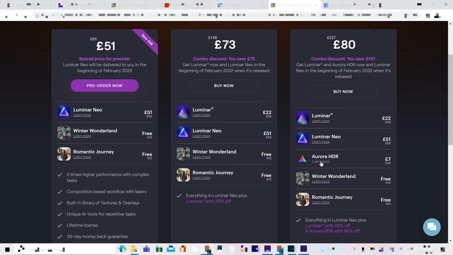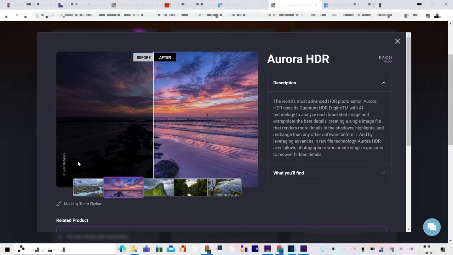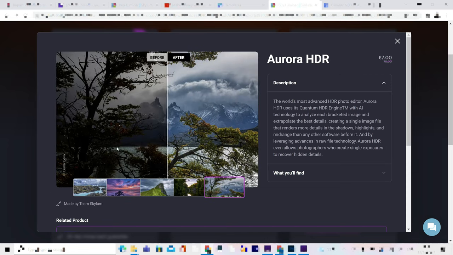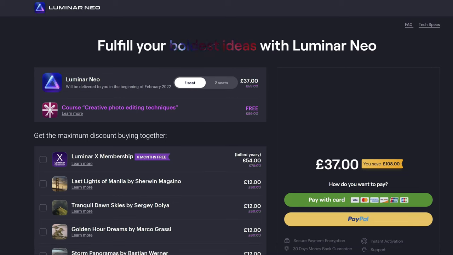This is the world's most advanced HDR photo editor, which gives you AI technology, analysing each bracketed image and gives you a single image file, which renders more detail in the shadows, highlights and mid-ranges than any other available software.